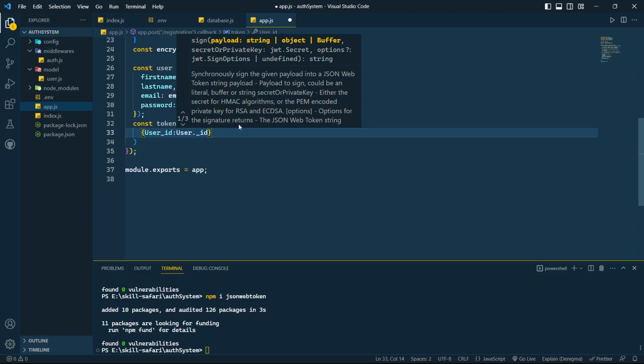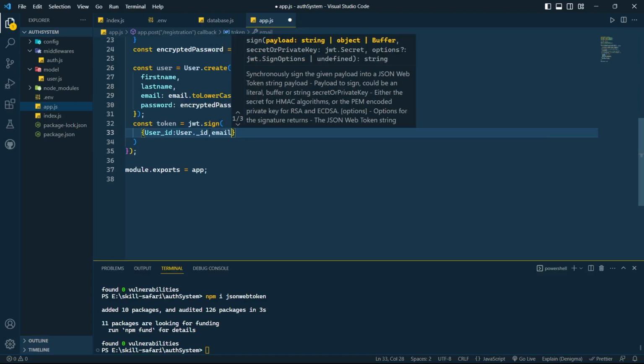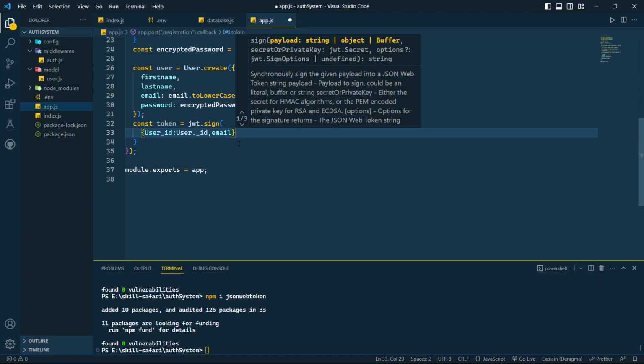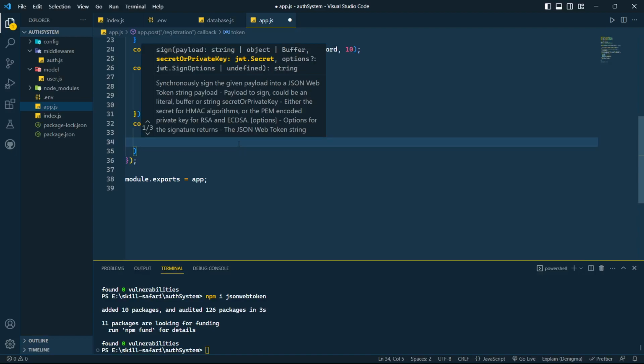Along with the user ID, I am also sending the email inside the JWT token, right? I am interested in sending the user ID along with the email inside this token. So you have to give a comma, and after this comes the time of signing. Signing means you are going to approve this token.